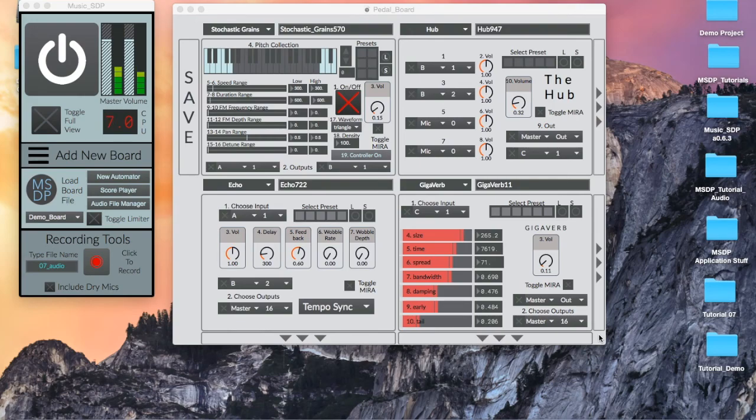Any sound that goes to our master mixer and out to our speakers can be recorded into an AIFF audio file. This is controlled on the system board via the recording tools section. We took a glance at this in a previous video, but let's pore over more of the details now.